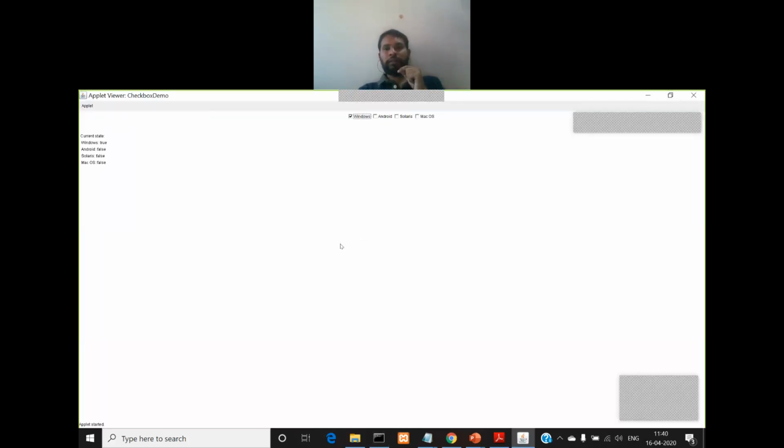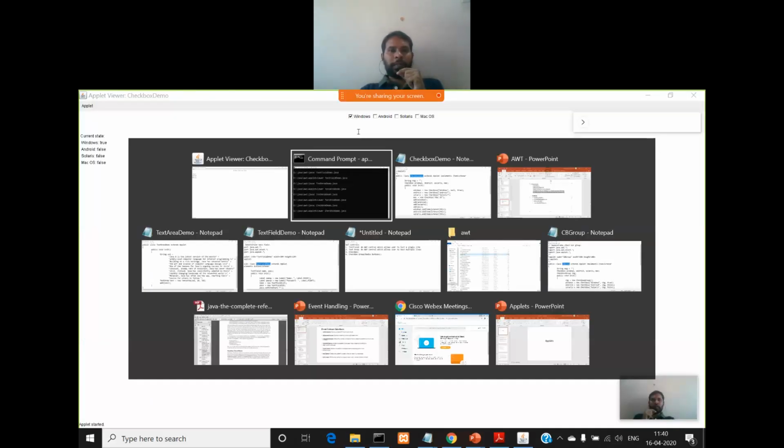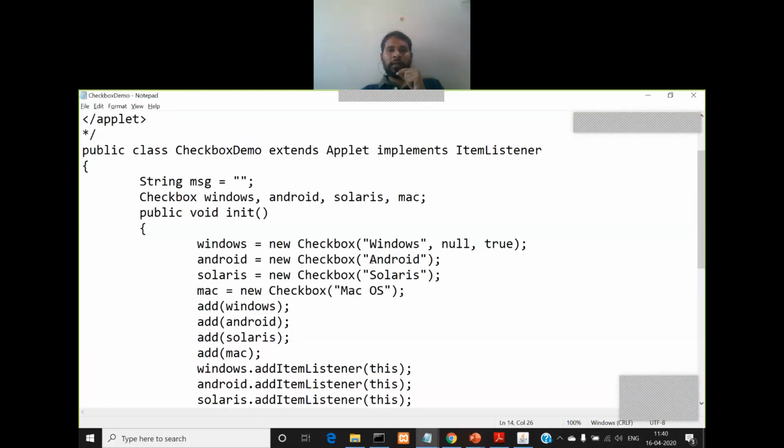Now look at this one. 4 checkboxes are created: Windows, Android, Solaris, and Mac. If you observe, Windows is by default checked because for creating the Windows checkbox, we have used the fourth version of the constructor, and we have set the third parameter as true, which means the Windows checkbox state will be checked. If it is true, it will be in a checked state. But for the remaining checkboxes we didn't use that state, so by default they will not be selected.